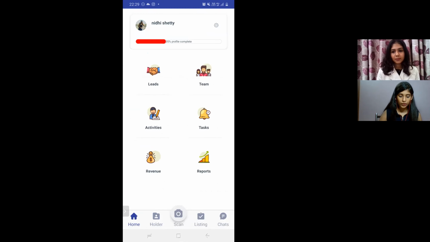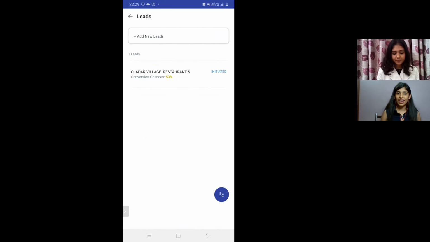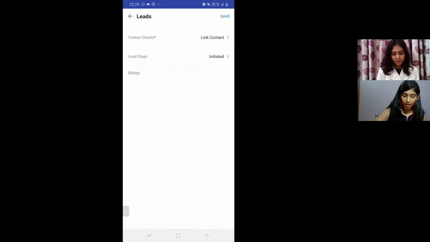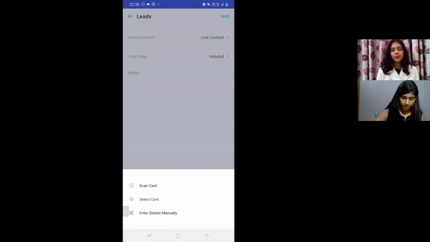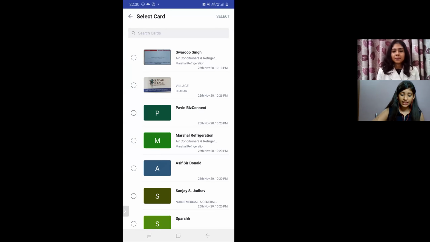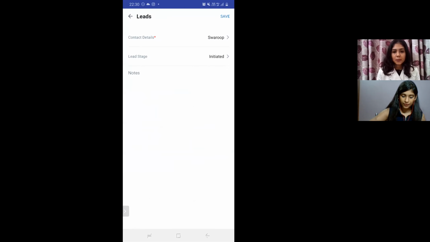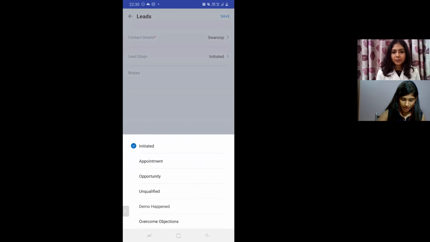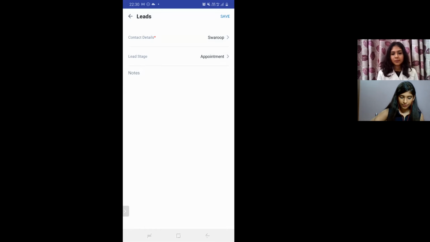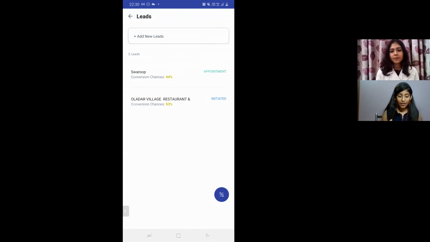When you go to home, you can see our standalone CRM features. For example, if I, Nidhi, end up generating a lead, I can also add a new lead. Suppose Swaroop Singh is my new lead. I'm going to select him and put the stage as appointment and save it. So now I can see there is a 44% chance that I'm going to score a sale with Swaroop.